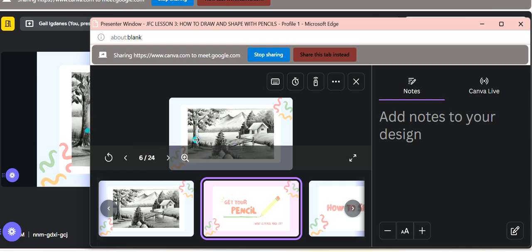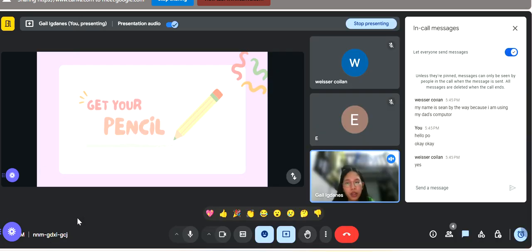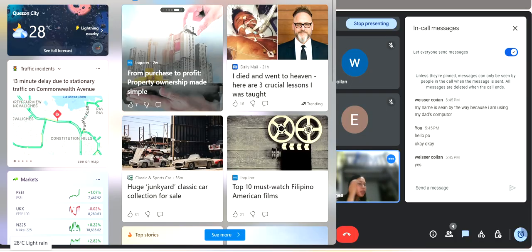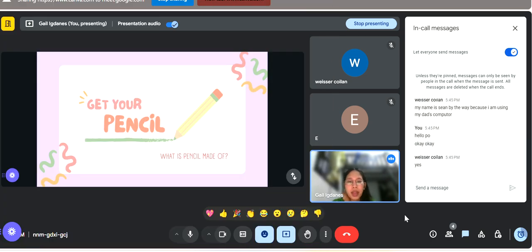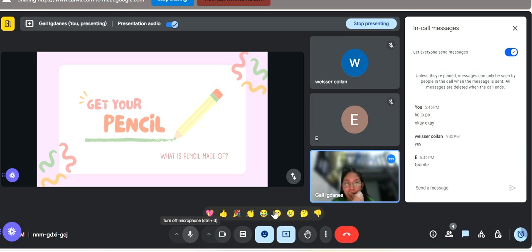So in your pencil, can you share with us what you think is the material of your pencil? You can just utilize the chat box since there are only two of you. What do you think? Graphite. Okay. And the outside part is wood. Usually it's wood, right?